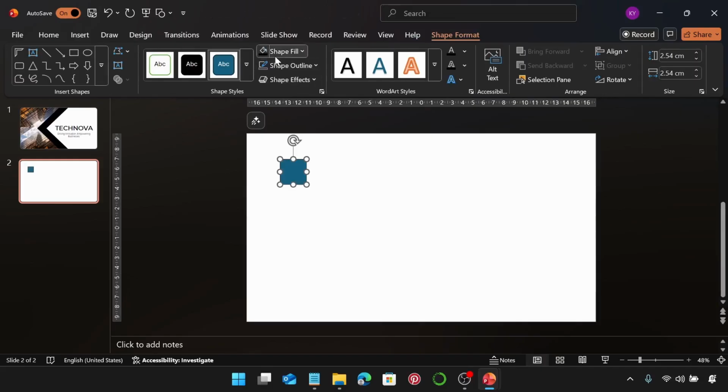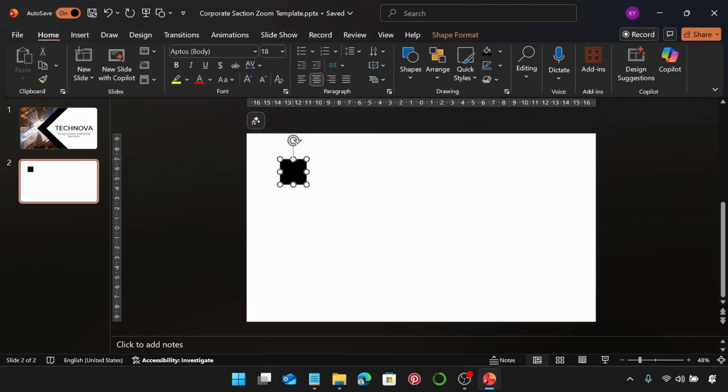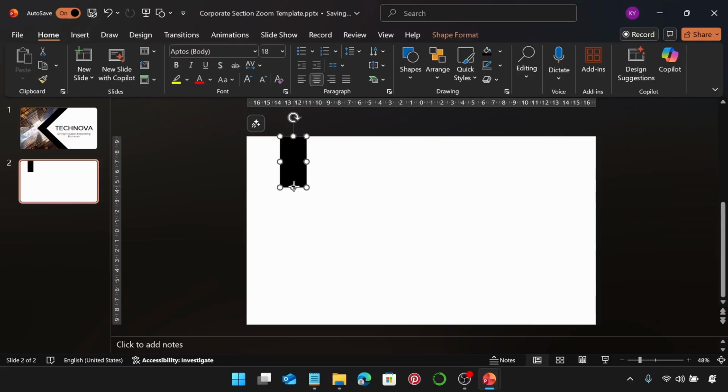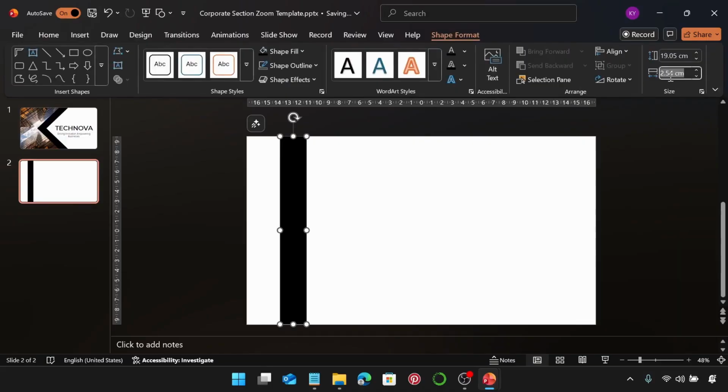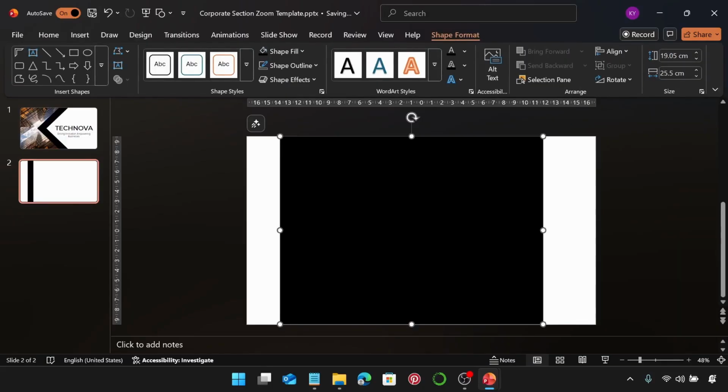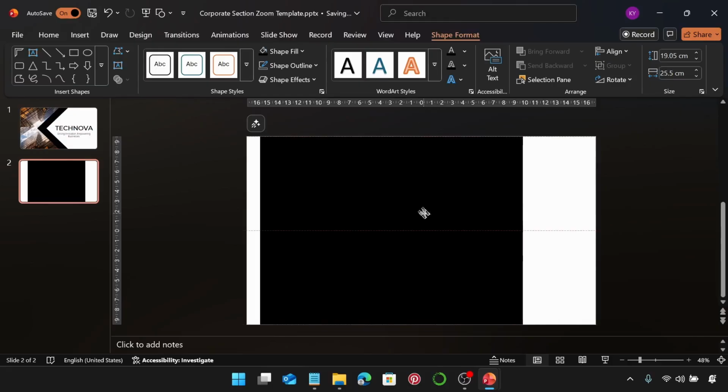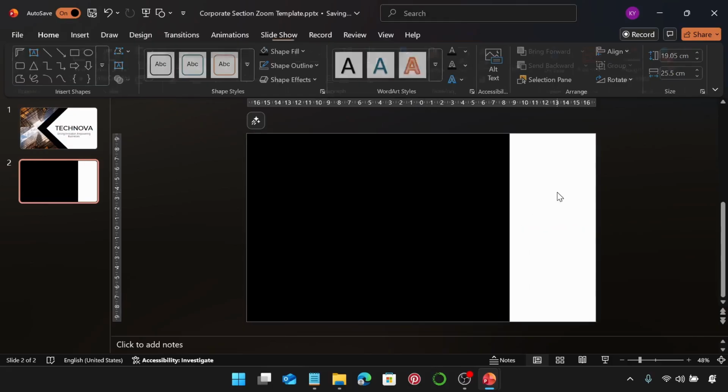Change the fill of the rectangle to black and outline, we're going to select no outline. For dimensions, change the height of this rectangle. We don't even need to do that. Let's just increase it to cover the entire height of the slide. Go back to shape format and for the width, make it 25.5. And I'm going to move it all the way to the left here.